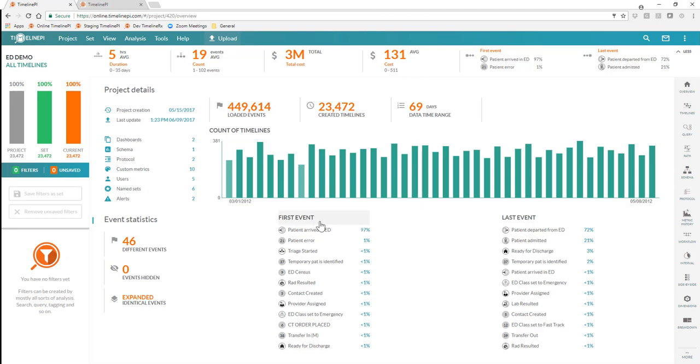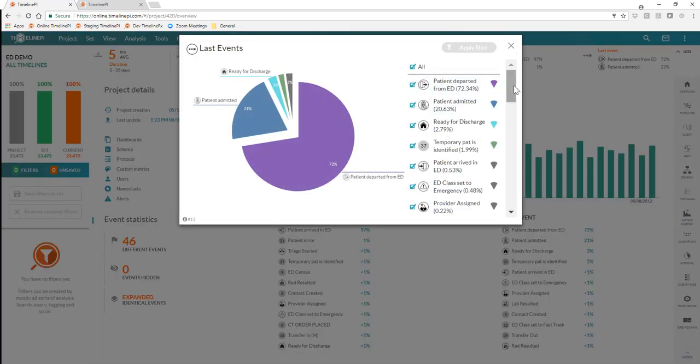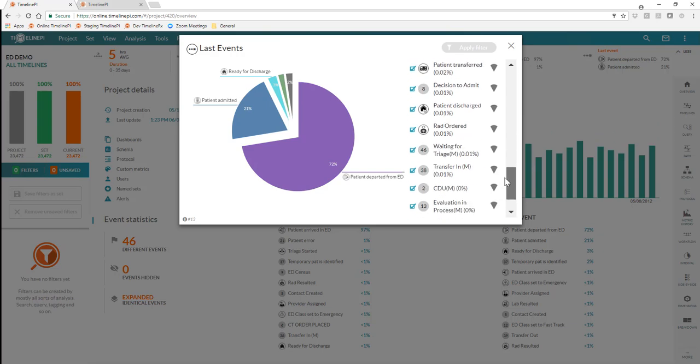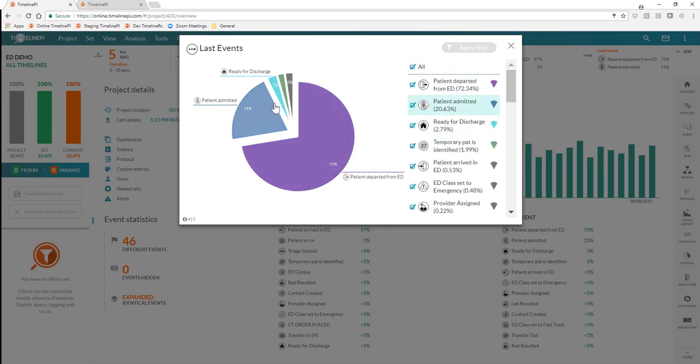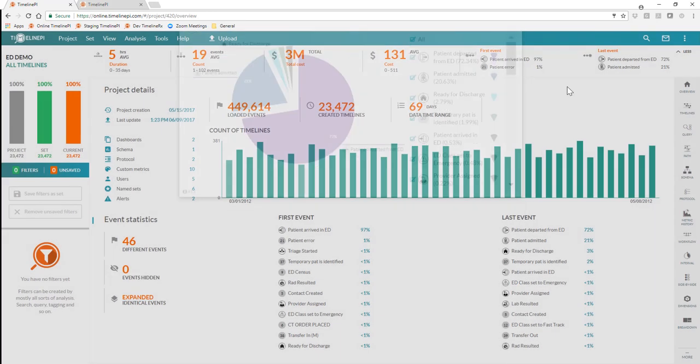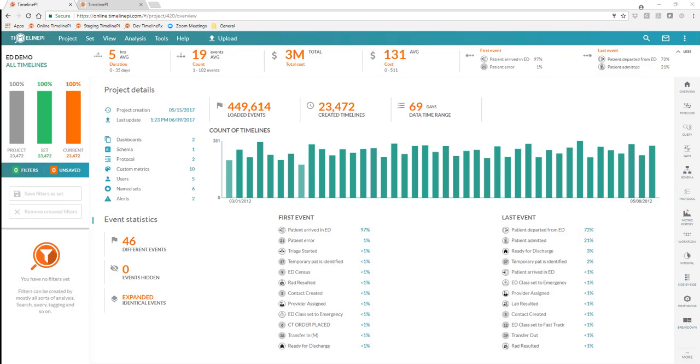The last item to touch on is the first event and last event. Essentially, which events have most commonly both started and finished this emergency room process. You can get deeper into it and take a look at the full list of the different events which have ended this emergency room process, and a frequency breakdown of all of those as well. From here, let's move into the schema editor.